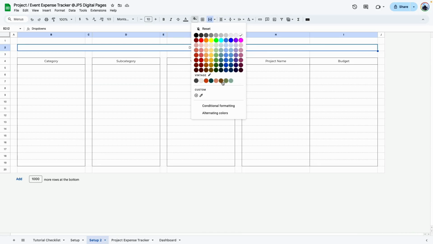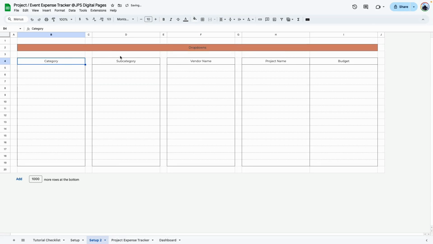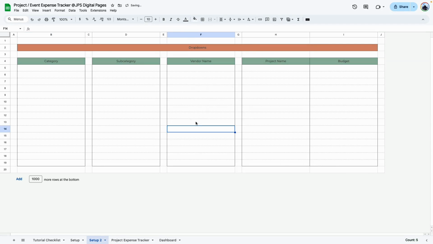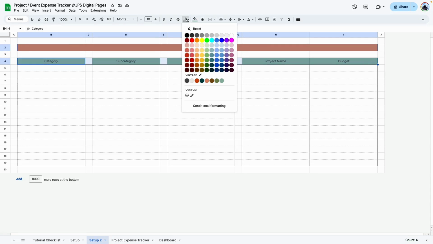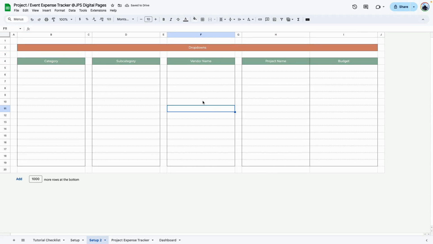So I'll apply this color here to the header. And then for these ones, I'll select all of them at once and apply this color to them. For contrast, I'll change the colors here and here for the text to white, and I'll leave everything else black. Now that we're done with the structure of the tables, I will remove the grid lines.